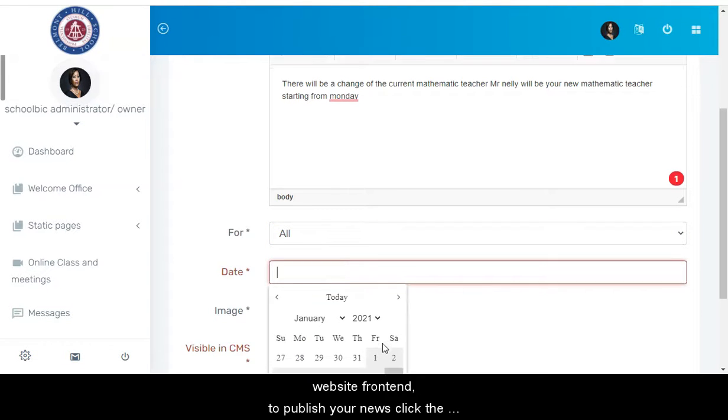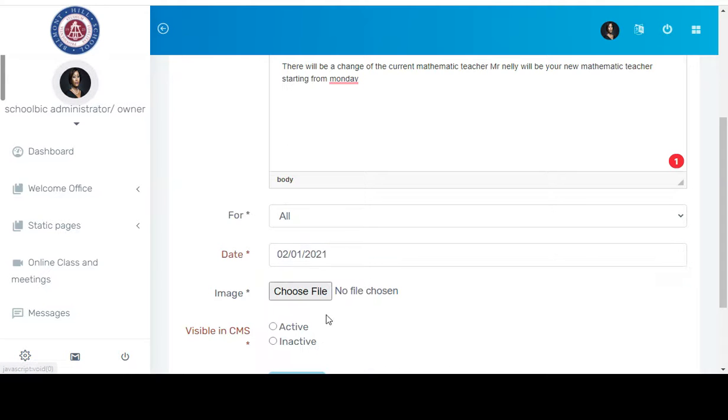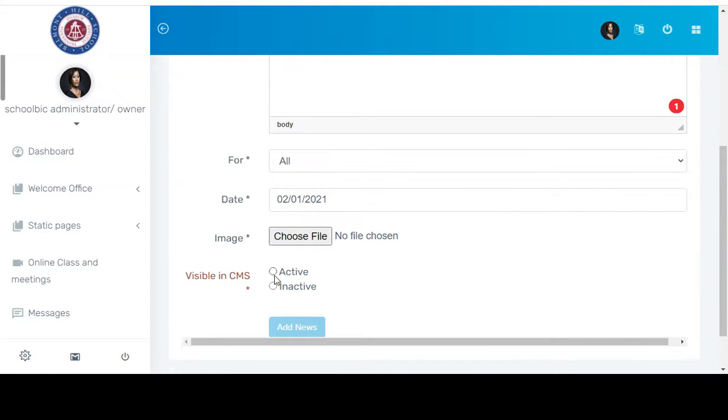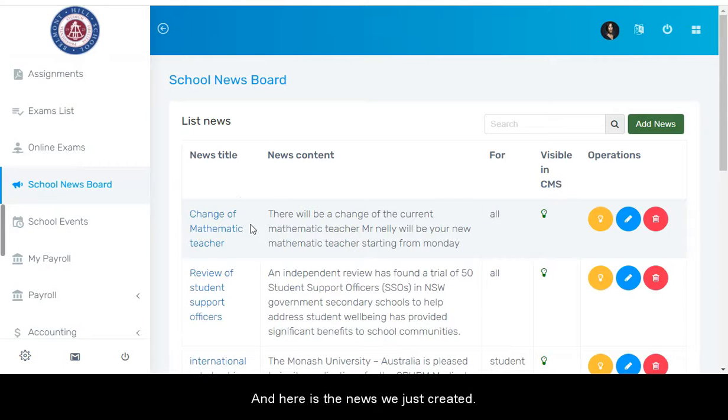You can upload an image for the news. And here, enable or disable the news from showing on your website front end. To publish your news, click the Add News button. And here is the news we just created.